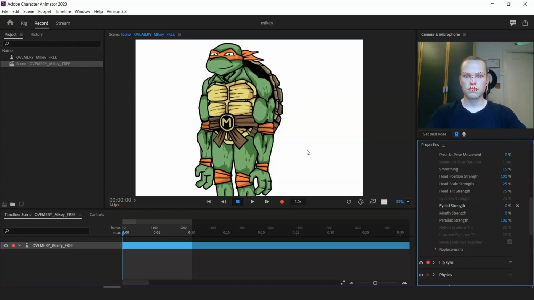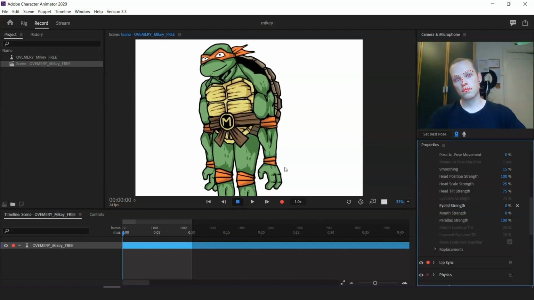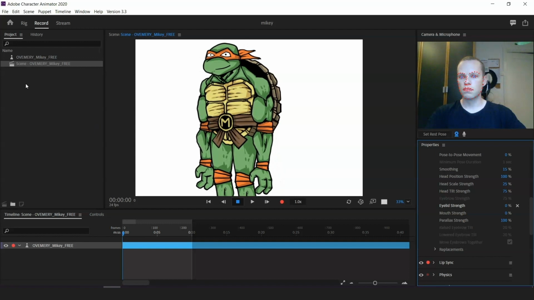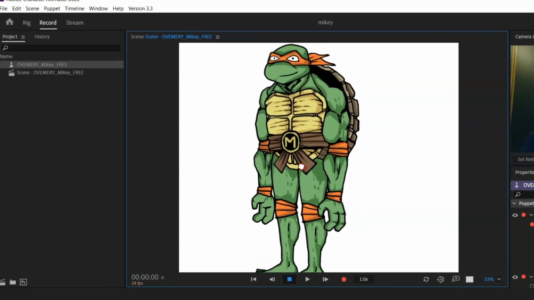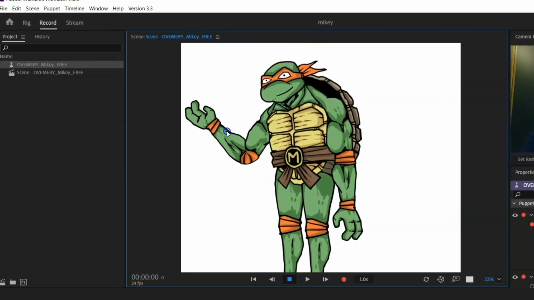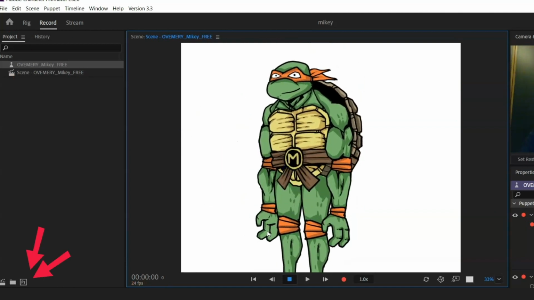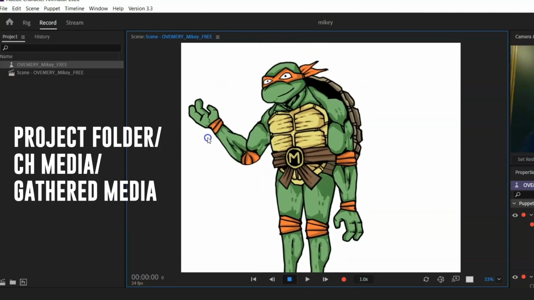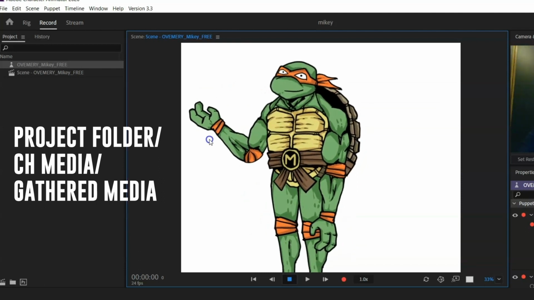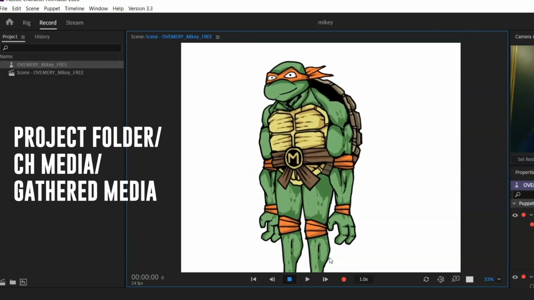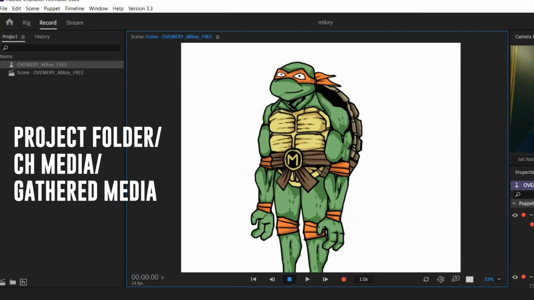It's a very straightforward puppet with room for creativity if you want to change stuff. And just like before, if you want to change the artwork, you just select the Mikey puppet and click Edit Original, or locate your project folder and head into CH Media and Gathered Media, where you can locate the PSD file, if you saved the project, that is.